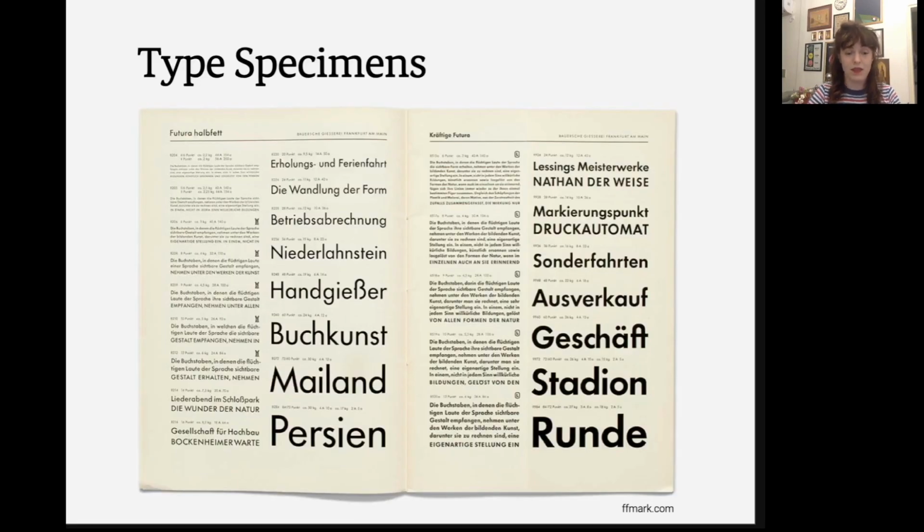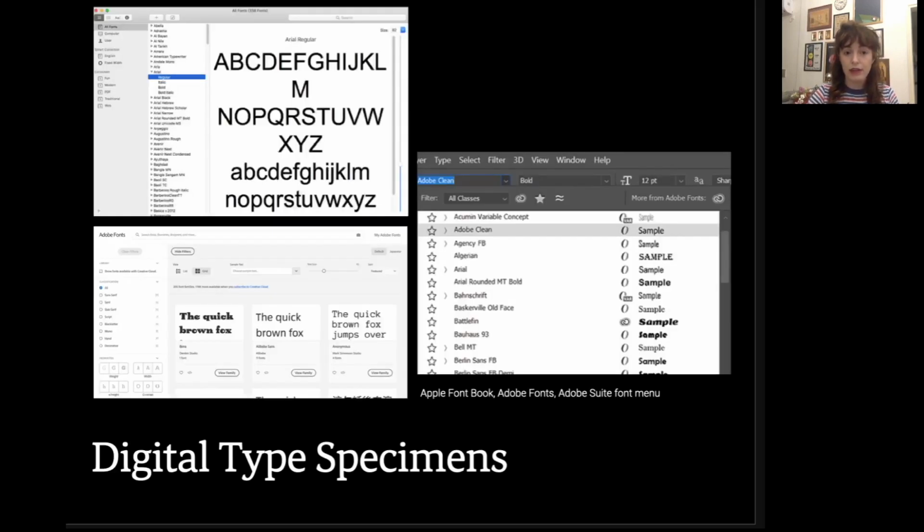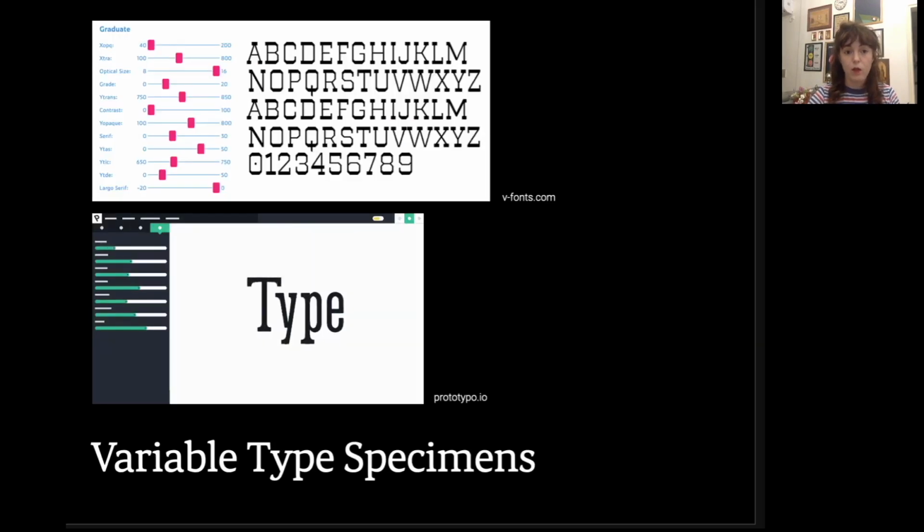So, type specimens. Basically, since the movable type revolution, the font catalog has barely changed its appearance: a printed catalog with different sizes and weights and styles. With the shift to the World Wide Web, sliders joined in the specimens, mainly to control sizes. And in our daily font interaction, we usually select from a drop-down menu. When we arrive at variable type specimens with the new abstract feature of variable fonts, we still mainly use sliders, namely a slider for each axis.